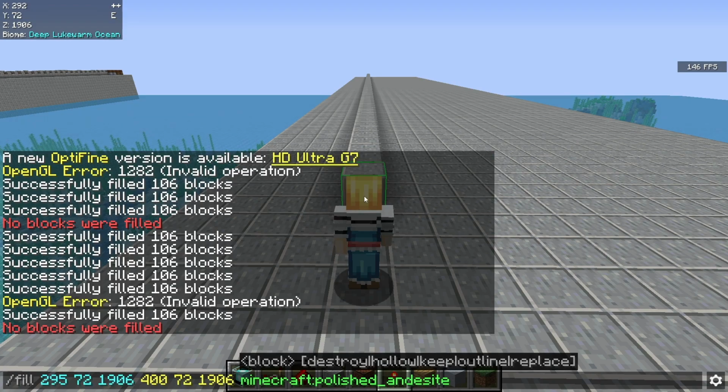So to bring that back up, for the X1 I use 295, as that's 10 blocks in from the start of our canvas, and that will give us enough room to get started with the redstone circuitry. X2 goes to 400, or the end of our current canvas. For Y1 and Y2, they're both 72, as we only want 1 block high. For Z1 and Z2, it's 1906.